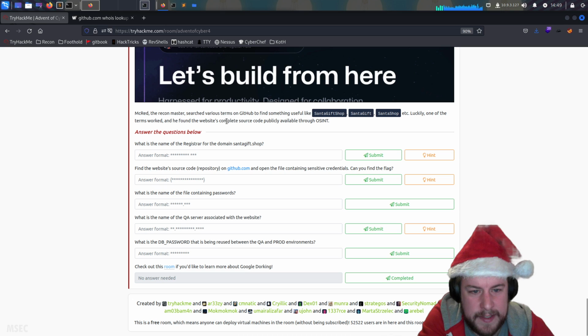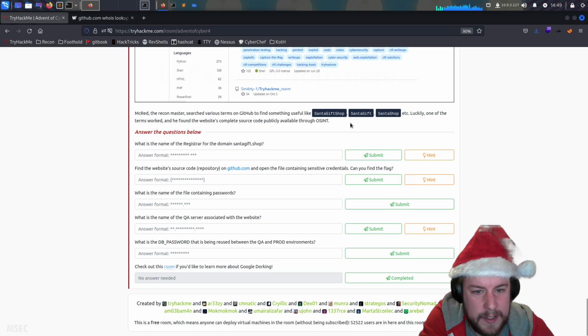McRed, the recon master, searched various terms on GitHub and found something useful like Santa's gift shop, Santa's gift, Santa's shop. Luckily, one of the terms worked, and he found the website's complete source code publicly available for OSINT.